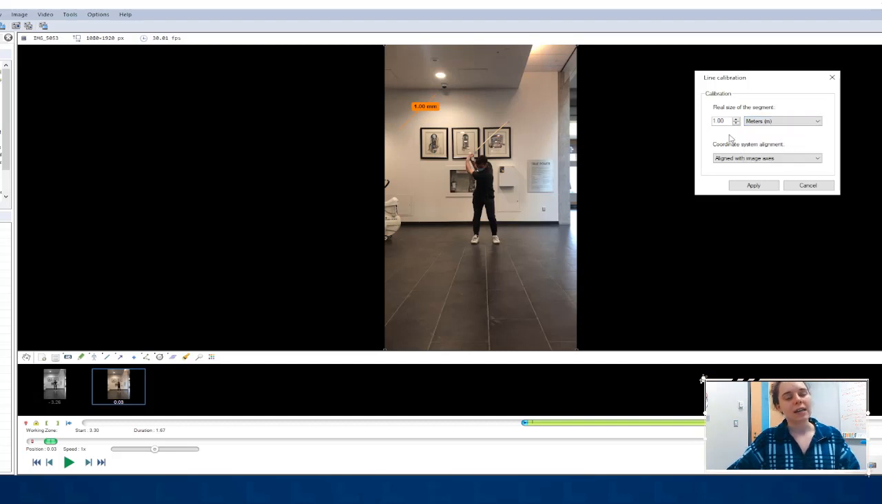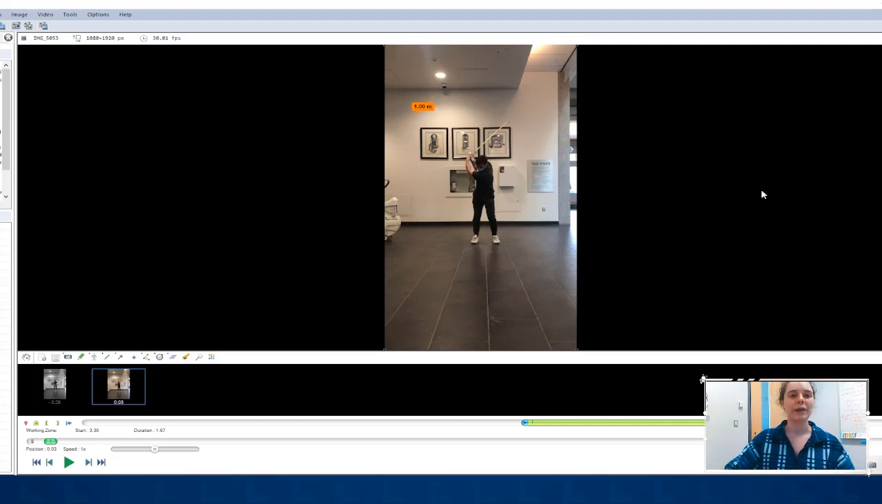And what this is going to tell Kinovea is that if my participant moves that distance of pixels in the video, then they're actually moving 1 meter in real life, and that's going to allow Kinovea to calculate realistic velocities and distances traveled. I'm going to make sure that the coordinate system alignment is set to aligned with image axis. I'm going to hit apply.